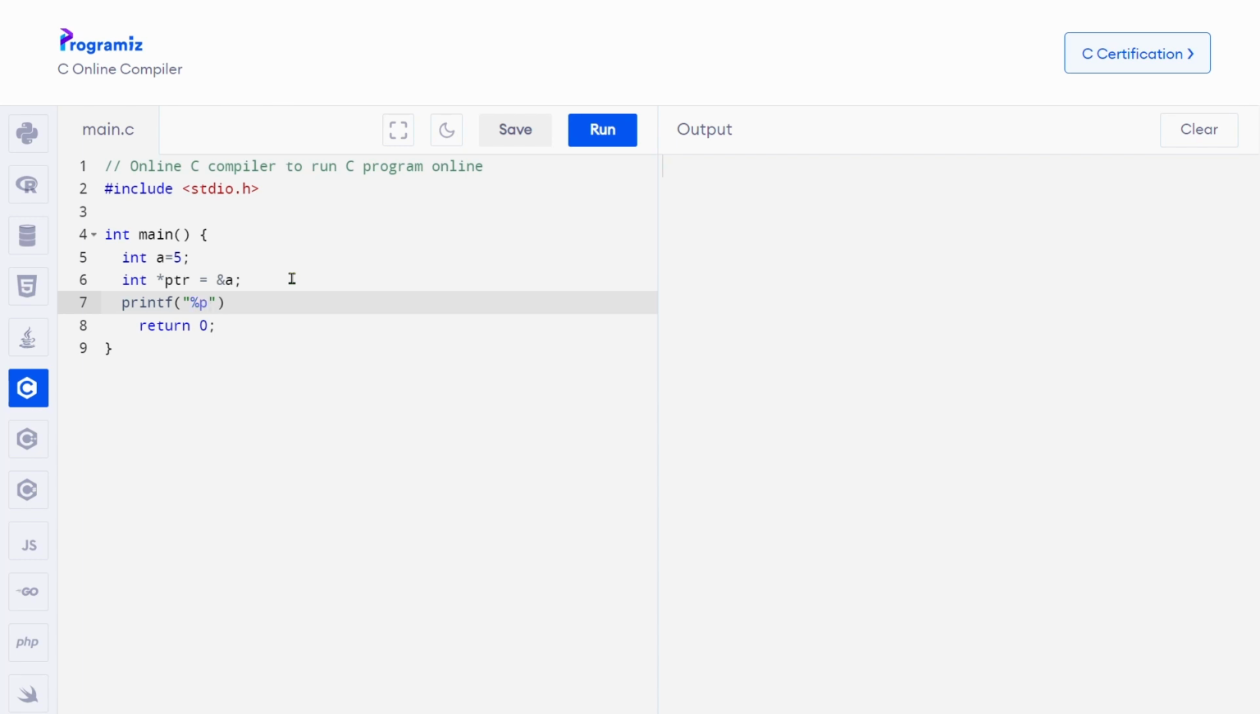So %p, then the pointer name ptr, because the address is stored in ptr. I want to display the address which is stored in ptr. So run this. It is magic. Here is the address in hexadecimal format, you can see.